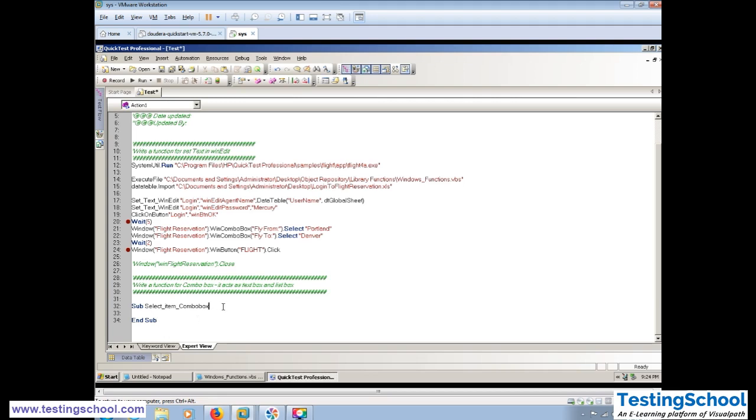Now in this case, how many parameters do we require? We will write the parameters in parentheses. It's like normal C programming, and in Java programming also we write the same way. So what are the parameters? One will be the window, another will be the win combo box. So we will write object of window, comma, object of win combo box.